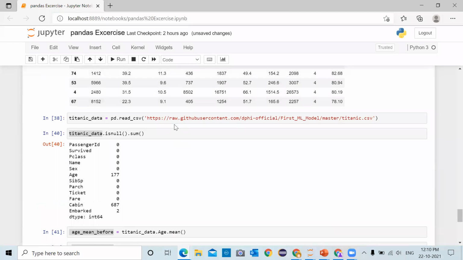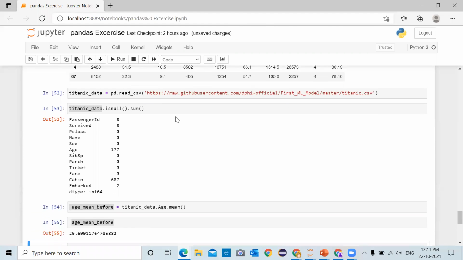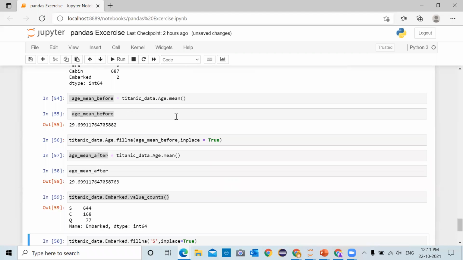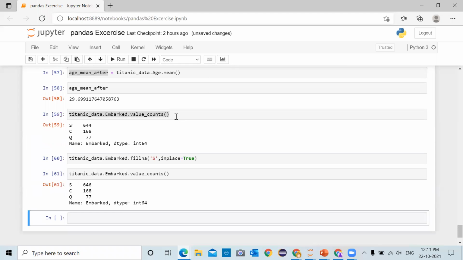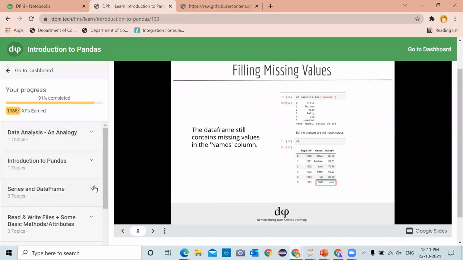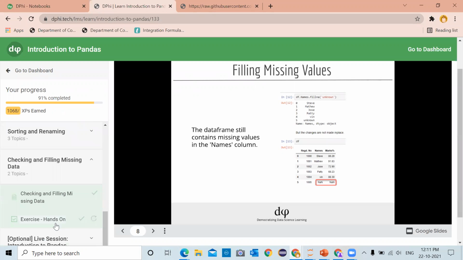You have to run it from the start. Take the Titanic data set. We have 3 age before mean. After filling, age is same. Now you can see the result is updated as s is equal to 646, c is equal to 168, and q is equal to 77. It was categorical data containing elements s, c, and q. Therefore, we have to use s instead of 644. That was our mistake. Now we can go and answer our question.